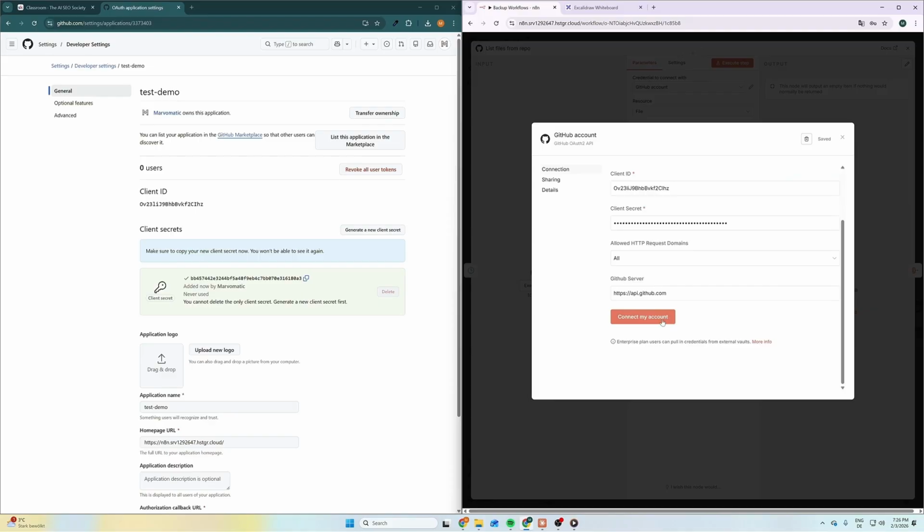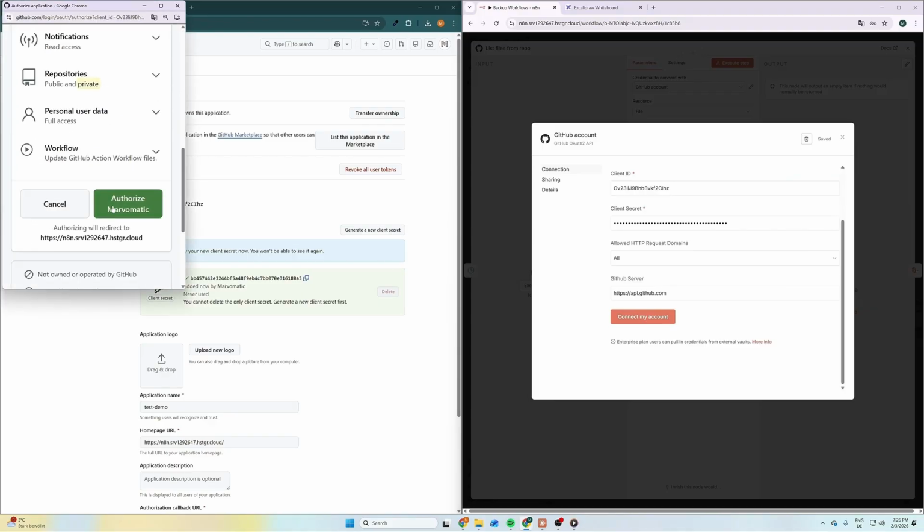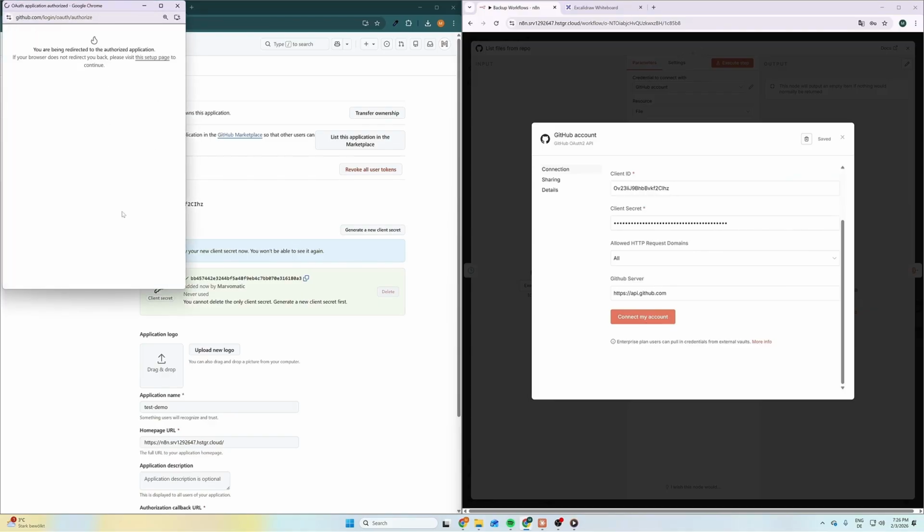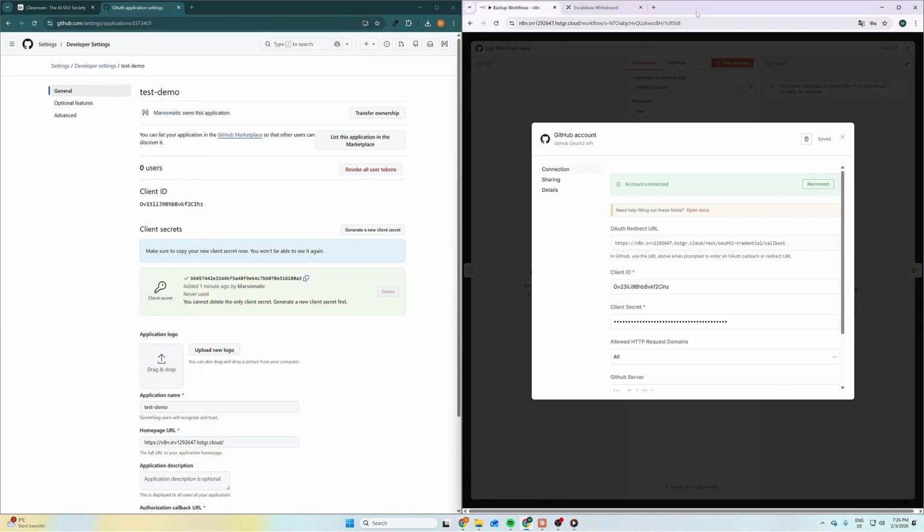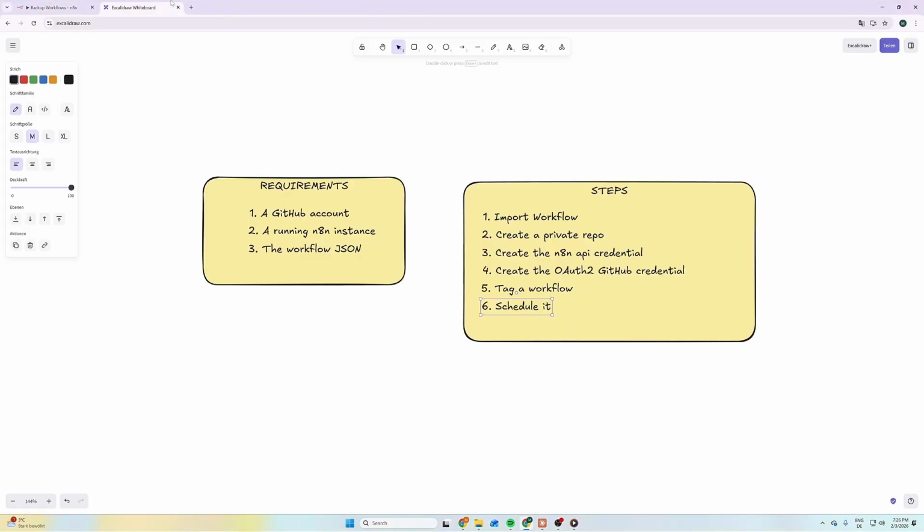And now we have to connect it. So click on connect, then click on authorize, which is here. And once you have done this, then the credential part is done. So we already covered the first 4 steps.